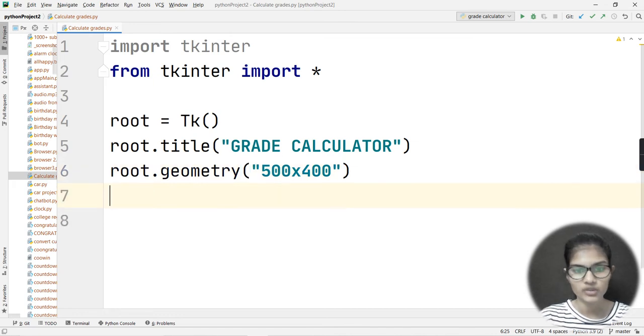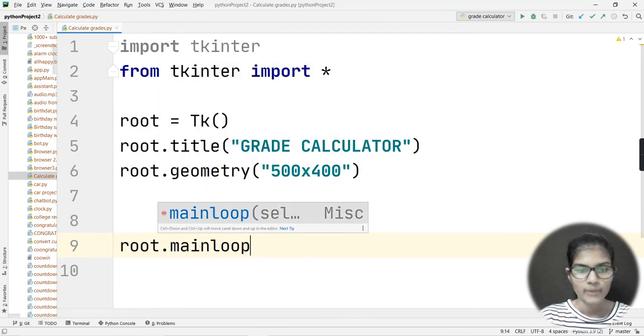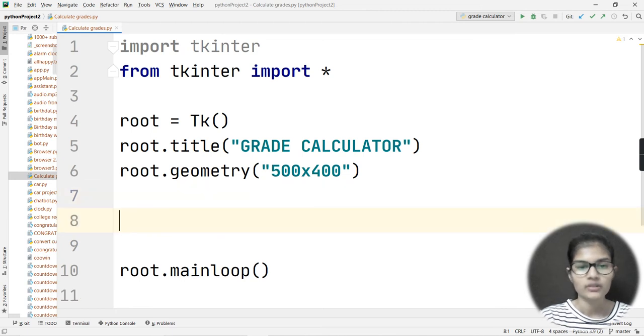Now what is my next procedure? The next procedure is that I would simply write here root dot mainloop, right? That is basically used to run my whole program. Now the main things come in between this root dot geometry and root dot mainloop, right? So from here I would start giving some names, and I would make some variables and store what are the subjects whose marks will be entered here.